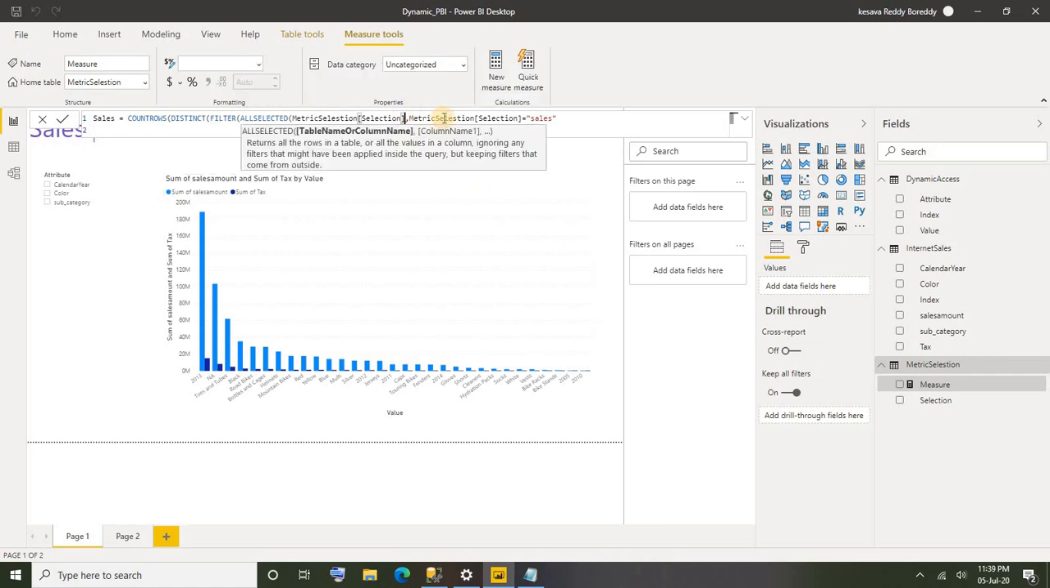Let me close the bracket here. We are going to filter from this table with some conditions where matrix selection equal to sales. Let me close the bracket. We have got two more brackets to close. With this condition, I'm going to pass one value.